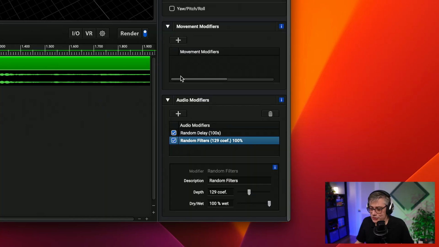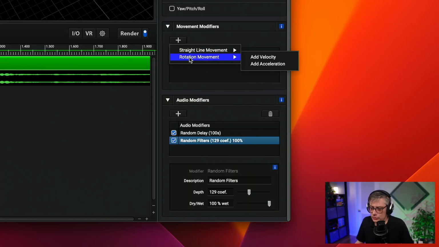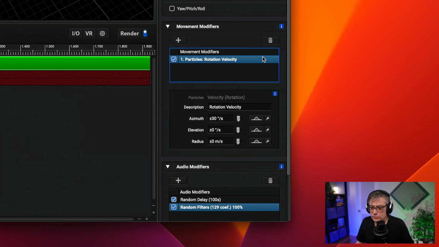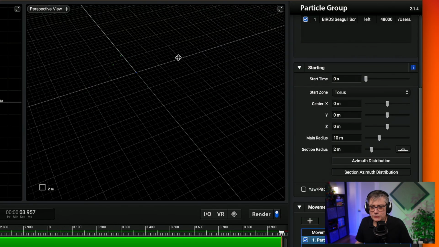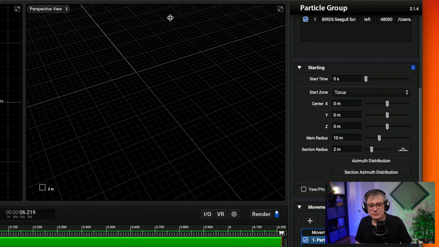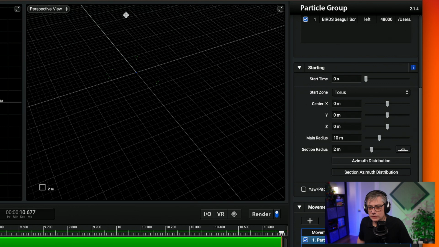Now, the next thing that I can do is I can also create a little bit of movement, because obviously these birds are not going to stay in the air still, they're actually flying. So let's just add a movement modifier. What we can do, for example, is add a little bit of velocity to the rotational movement. And let's just play how that sounds. And we will actually see how these particles are moving in our user interface. And once again, I apologize, this is actually fairly small. I might zoom in when I'm editing this video, but you see these birds moving around.